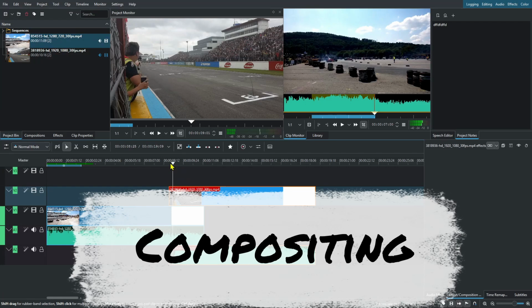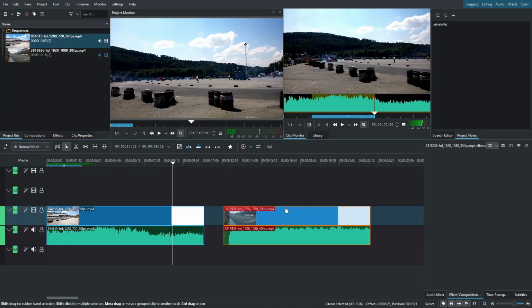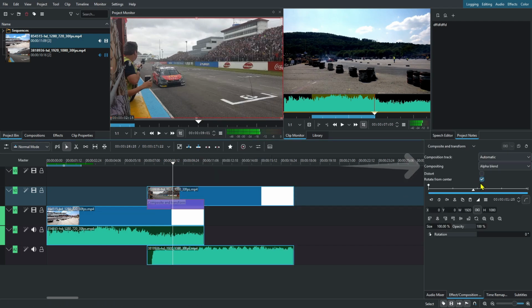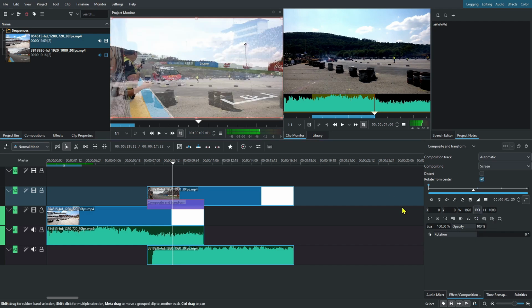Let's talk about compositing. If I stack two clips up, right click on this clip and go down to insert a composition and go to composite. Now I'll get this over here to the right. I can also keyframe compositing and have it slowly come in. If I click on the drop down menu, I have multiply, screen, overlay, whatever I want. I can also change the opacity down here, positioning, and I have different options here.